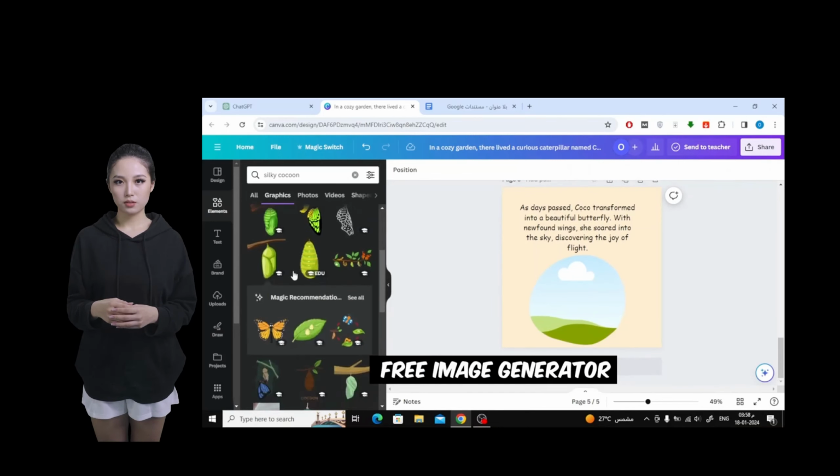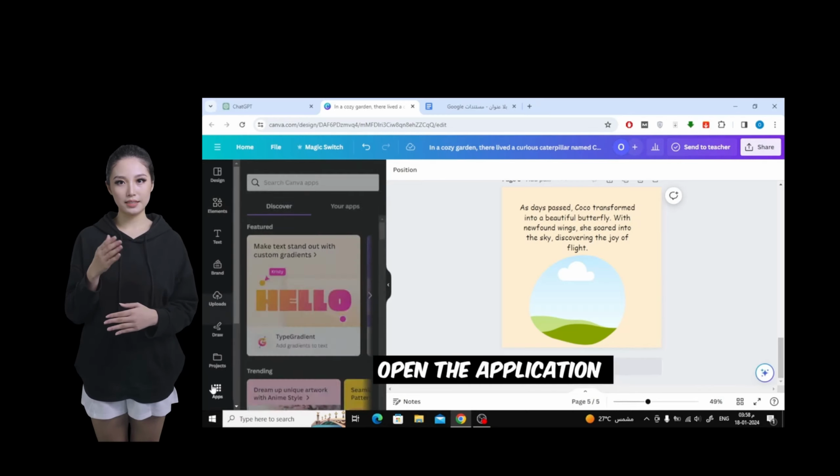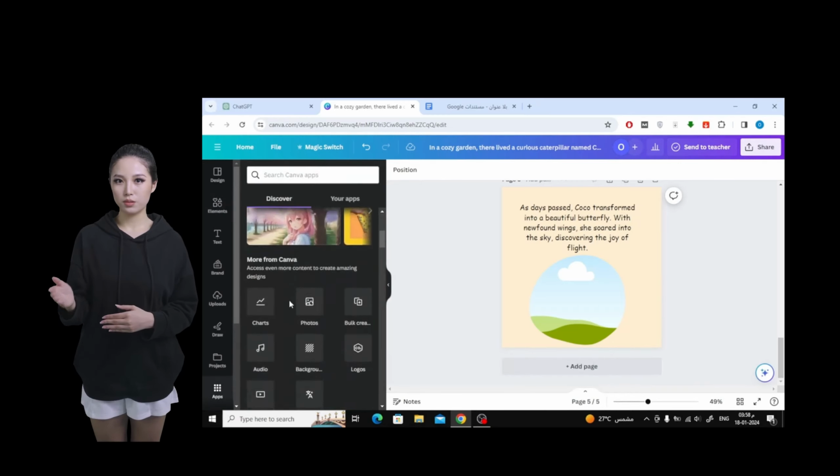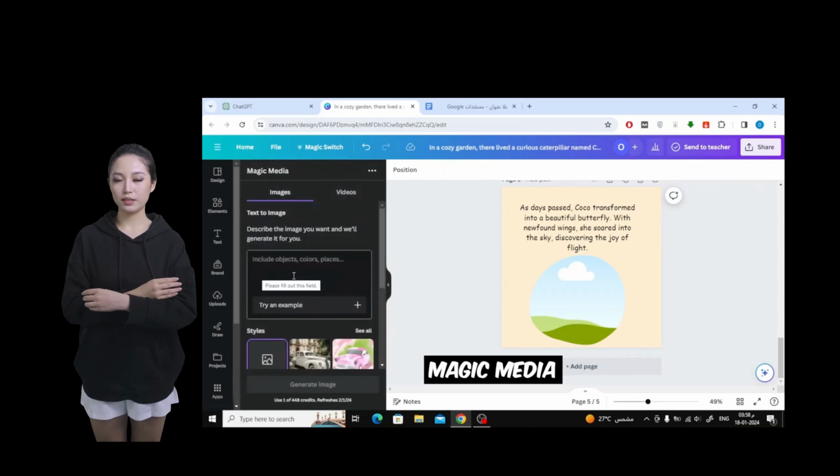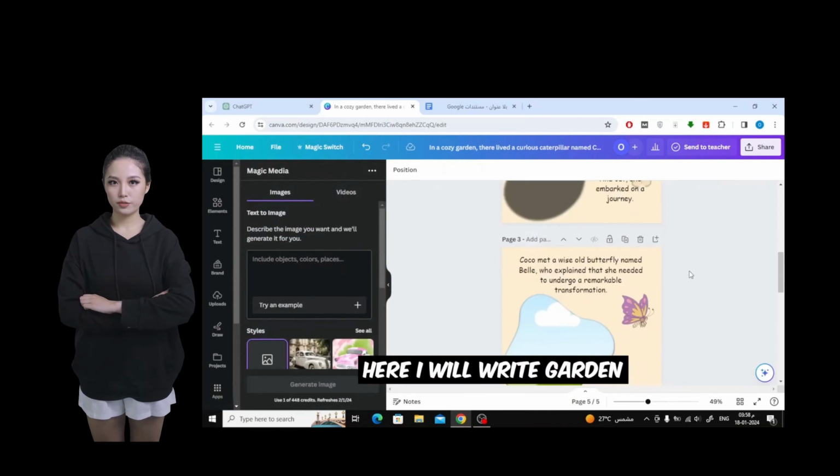You can see the storybook has been created successfully. We can now turn the pages in a beautiful way. As you can see, explanation finished for today.